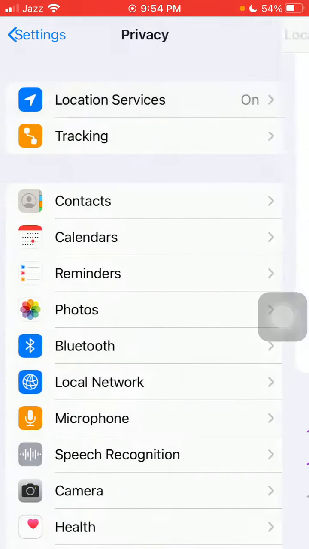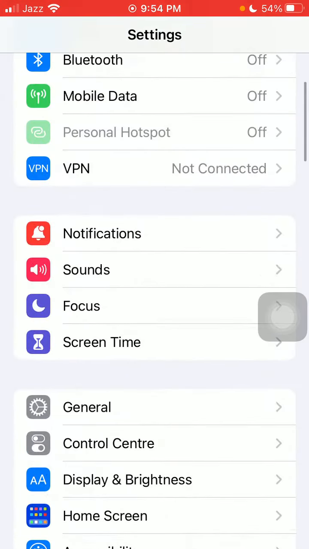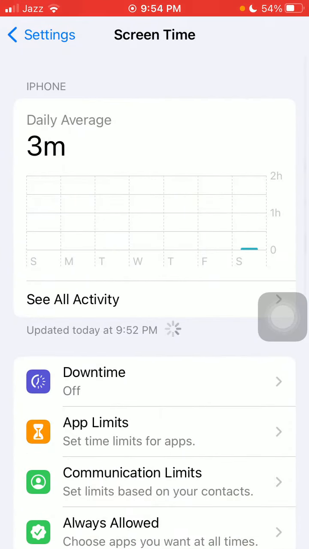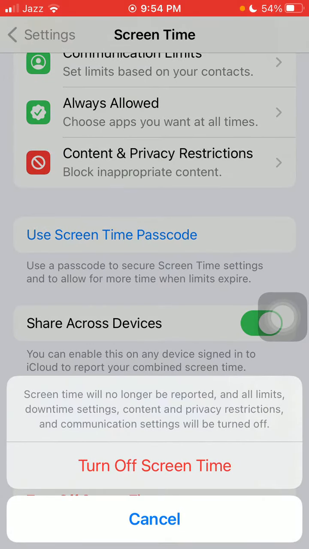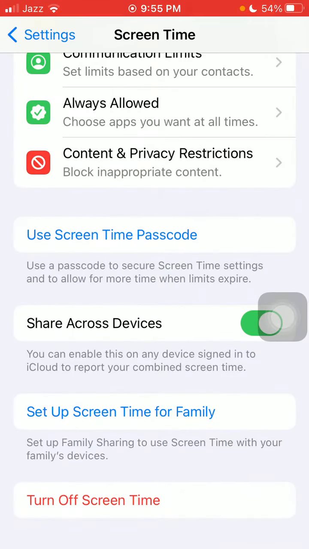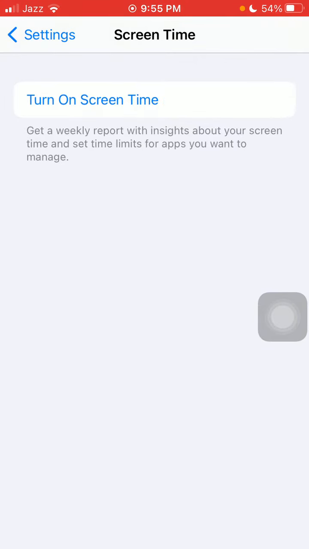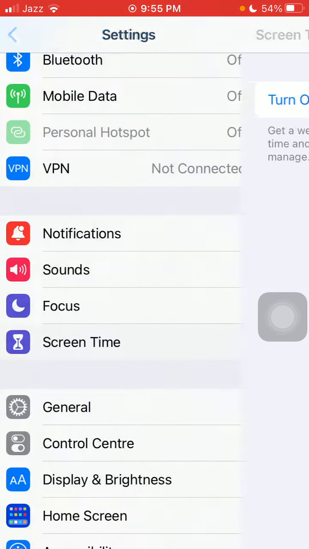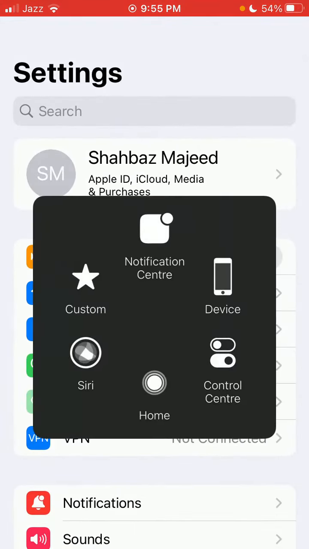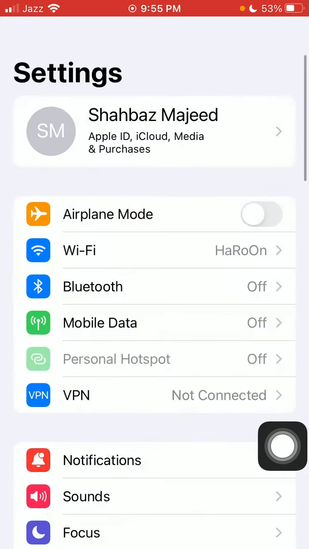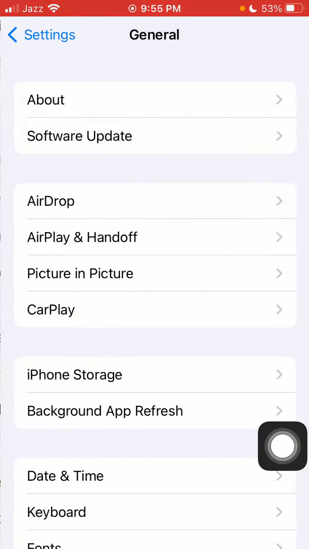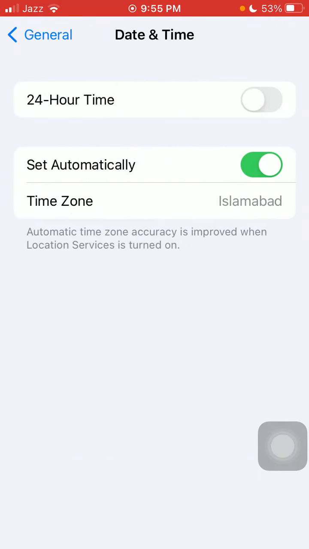After that, we have to go back to settings and tap screen time. Scroll down and tap turn off screen time and turn off again to confirm. Now, we have to force close the settings and launch settings again. Scroll, find and tap on general and tap date and time.